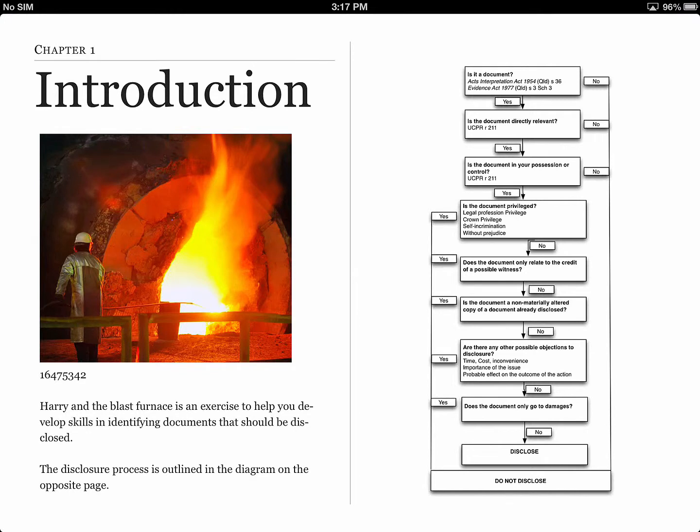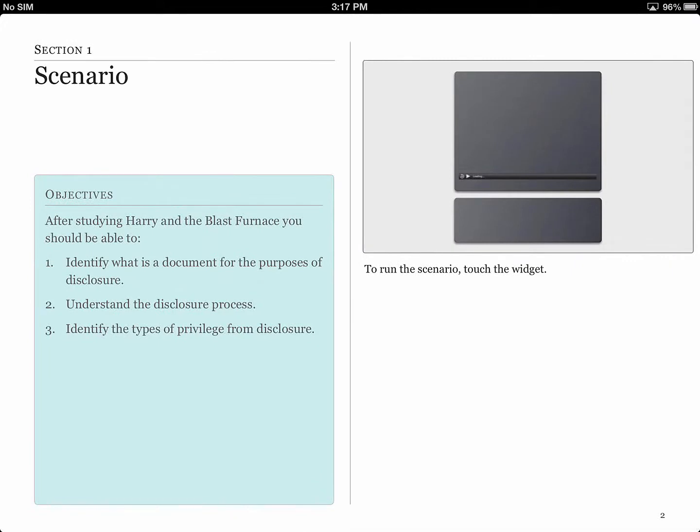So this is basically an exercise to help students understand the rules in relation to disclosure, as it's known in Queensland, or discovery in other places. There's a flow chart describing the process for determining whether a document should be disclosed, and then there is an interactive exercise.